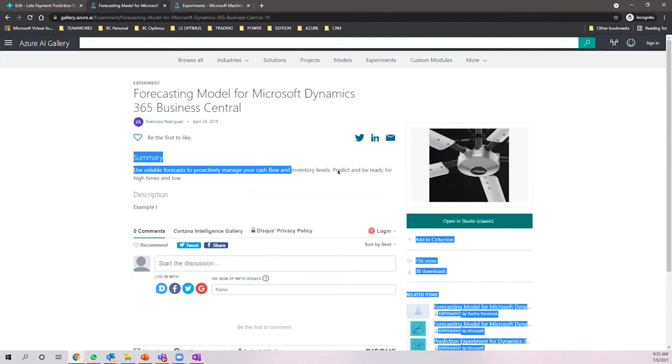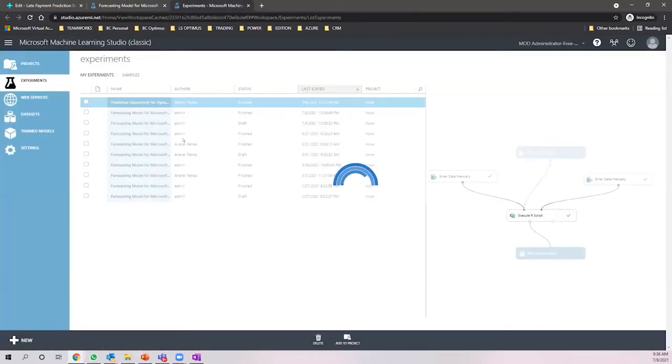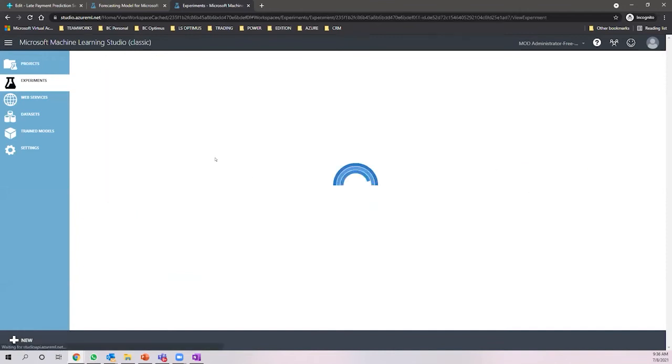This was done, by the way, by a friend of mine, Francisco Rodriguez, a long time ago when I was actually just learning this as well. And here I have our model for today.